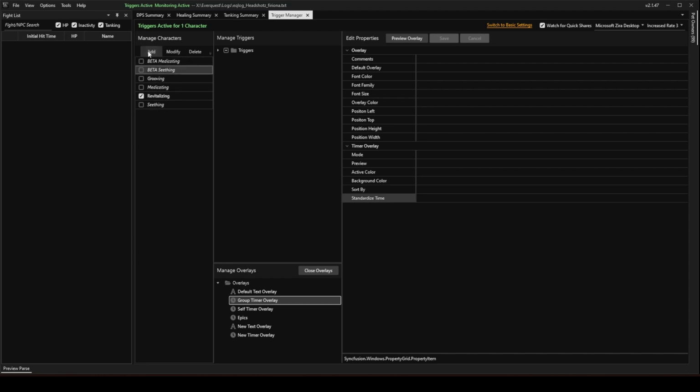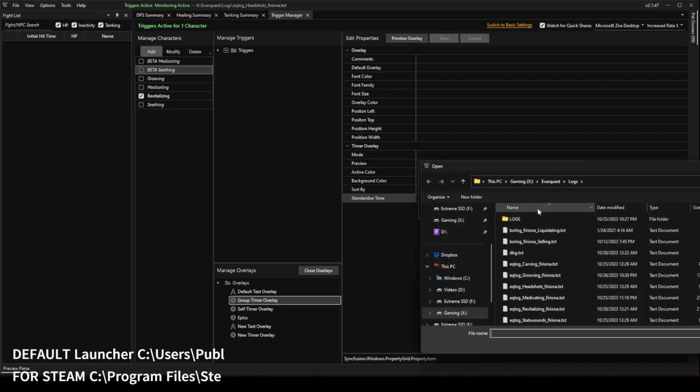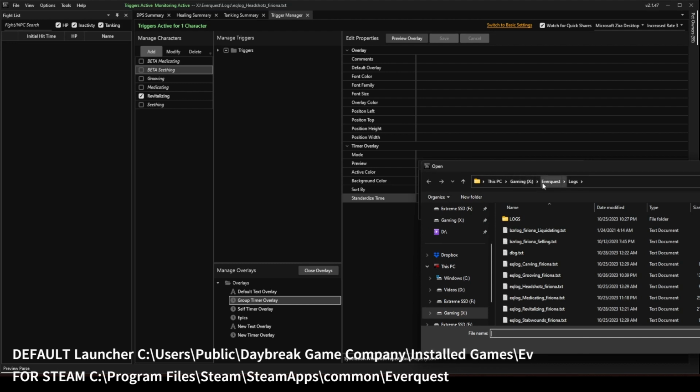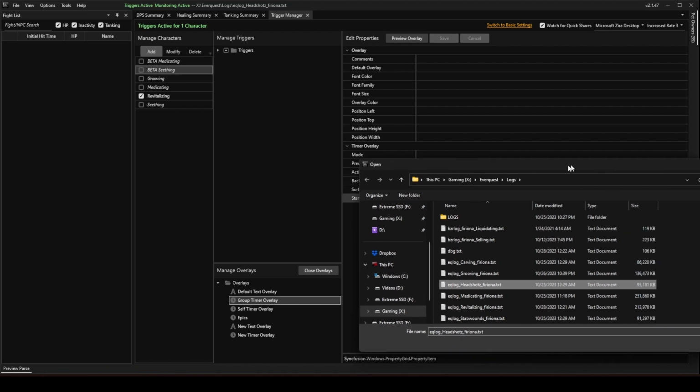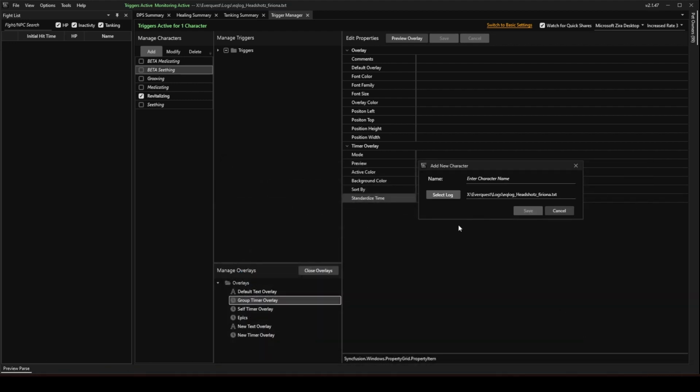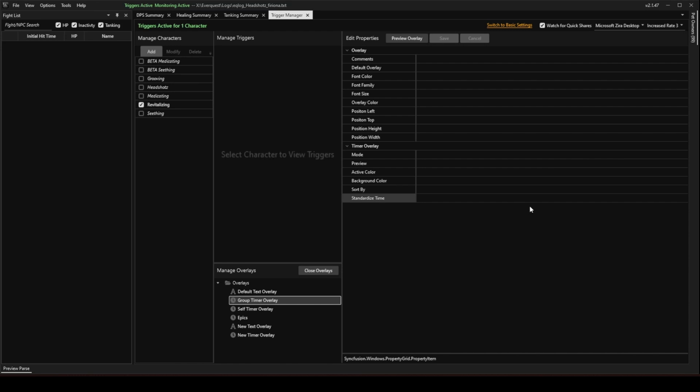So add a character, select the log file. This will be the file in your EverQuest logs folder. So I'm going to click on this character here. I'm going to go ahead and open it. Give the character a name. Go ahead and save it. That should make it appear here. You'll need to check the box next to it to monitor those triggers.